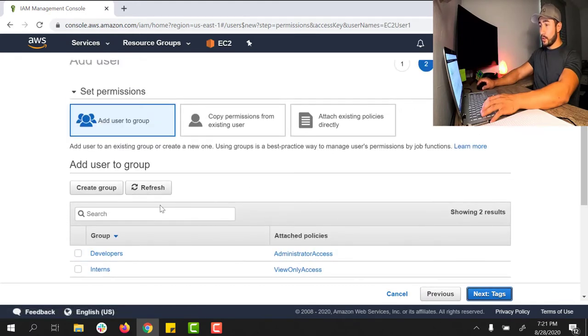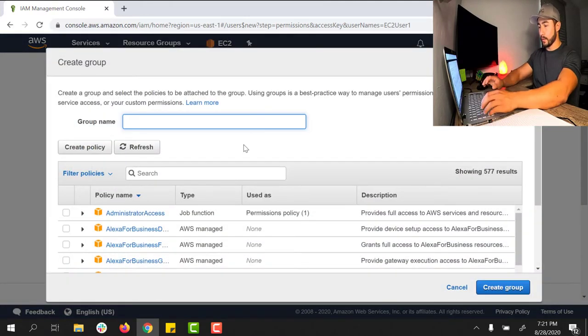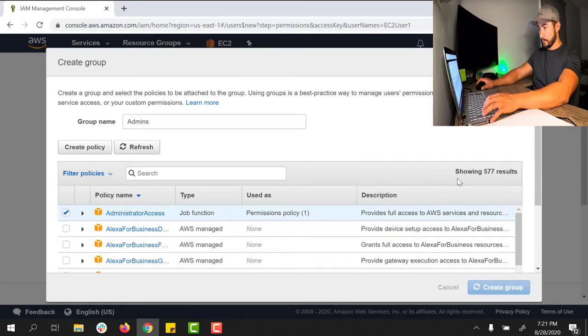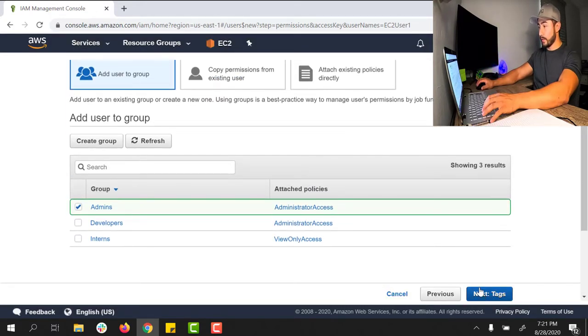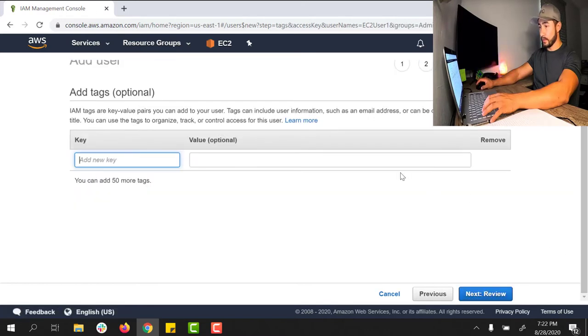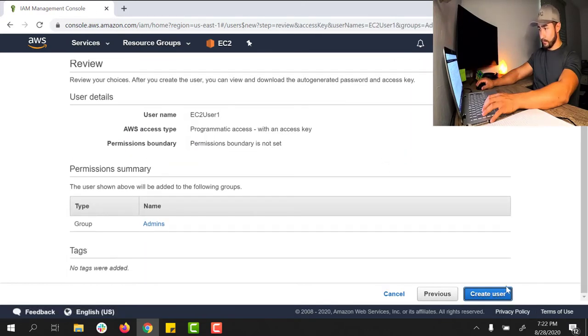So we want to add them to a group, and for the sake of the video, let's go ahead and create a group while we're at it. We're going to call this admins, and we are going to give them administrative access. That is going to give our user administrative access because we are assigning it to that group. We don't need to add any tags, and we're going to create the user.